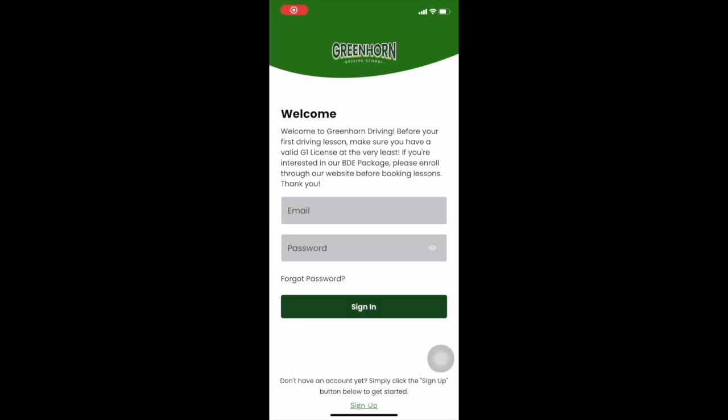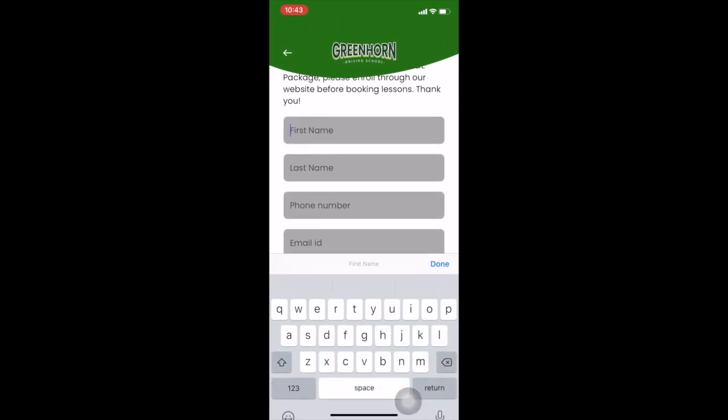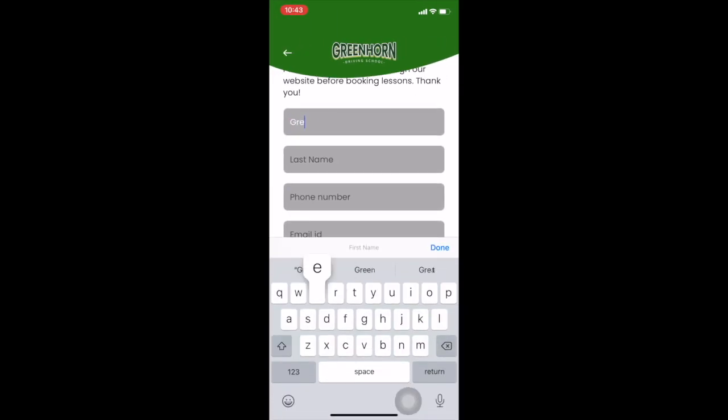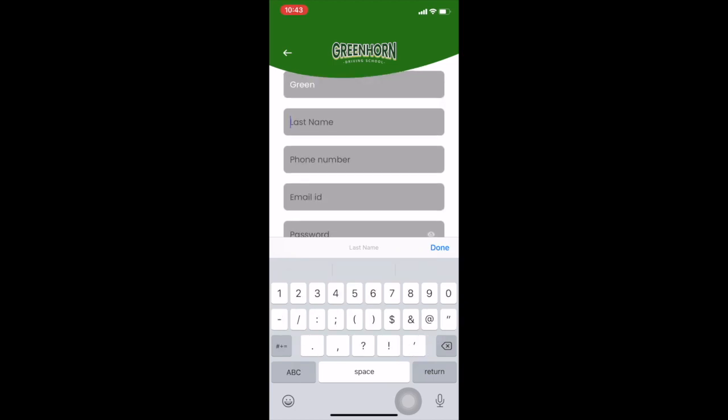So without further ado, let me show you around the app to help you make the most of what Greenhorn has to offer. Alright, so on the welcome page, we'll begin by creating a new account. Input your details and then wait for the OTP sent to your phone. If you don't receive it, you can request another.